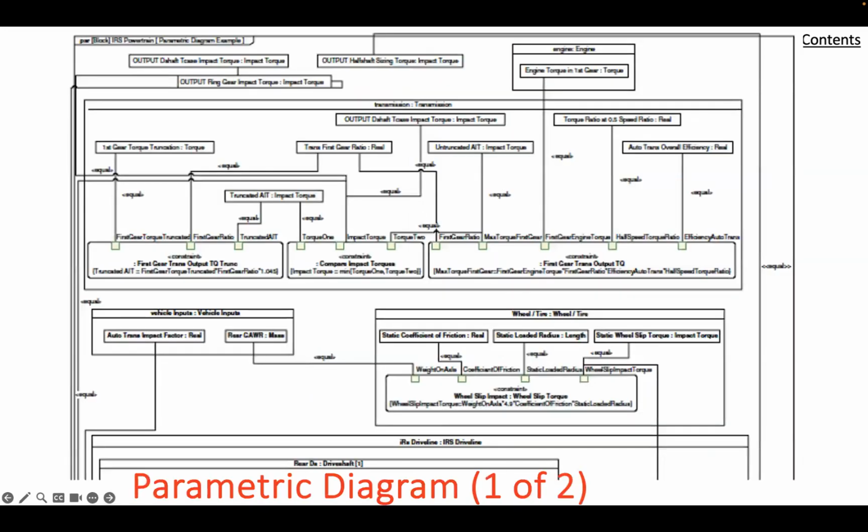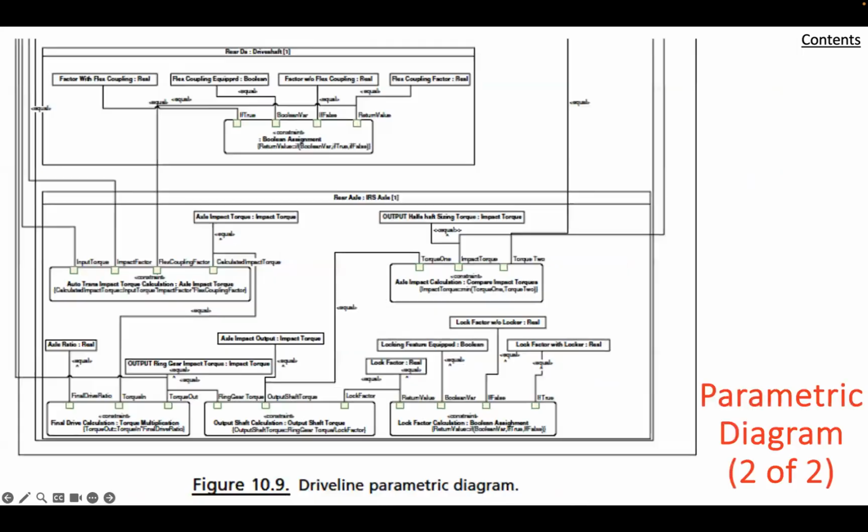And so I blew this up. And so this is the top part of this diagram. And so this is the bottom part of that diagram. You can pause the video and feel free to review that as long as you would like.